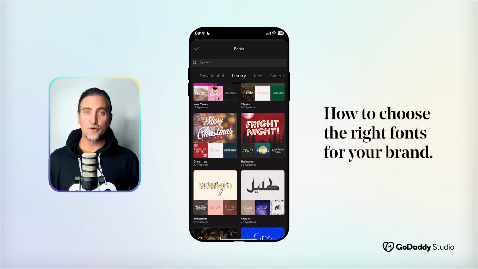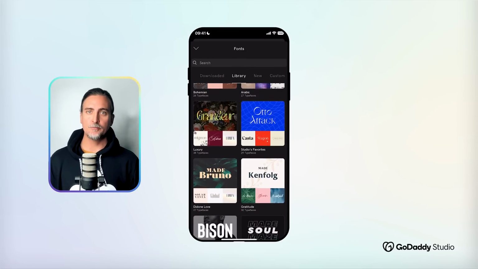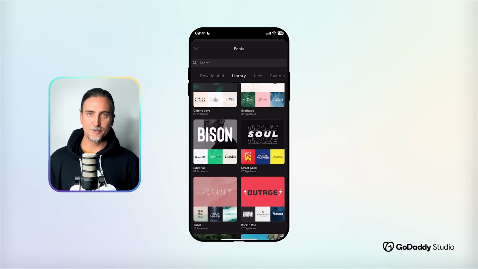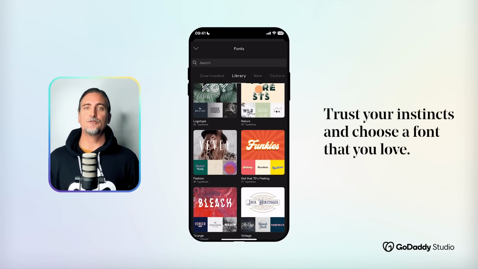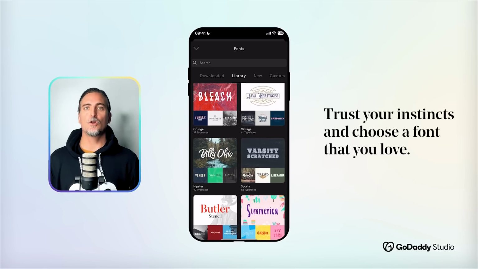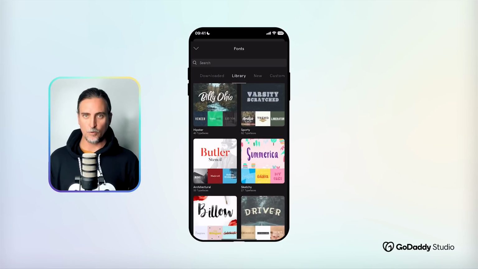There are more than 600 fonts to choose from in GoDaddy Studio, and digging through them all is the fun part. It's a personal choice that you need to love at the end of the day, but there are a few guidelines worth considering before locking in the font that will represent your brand.